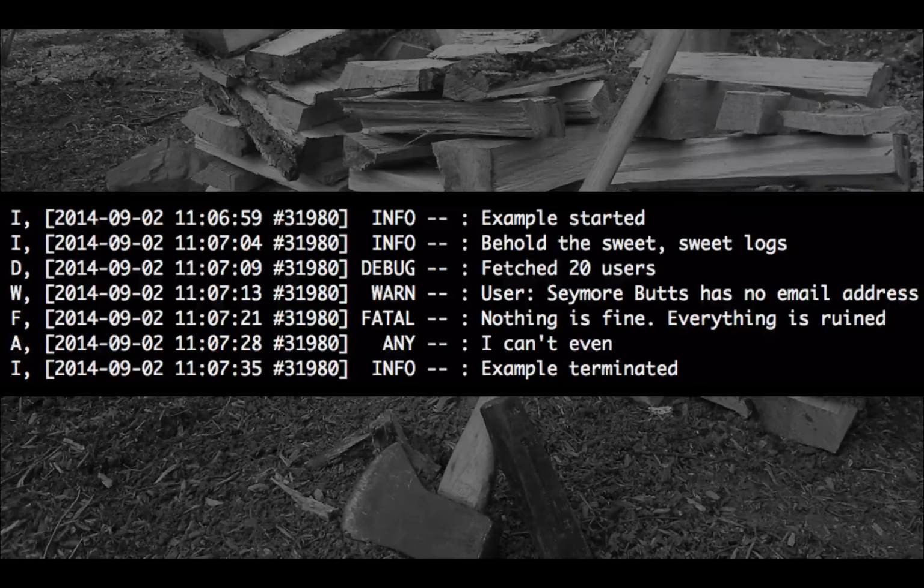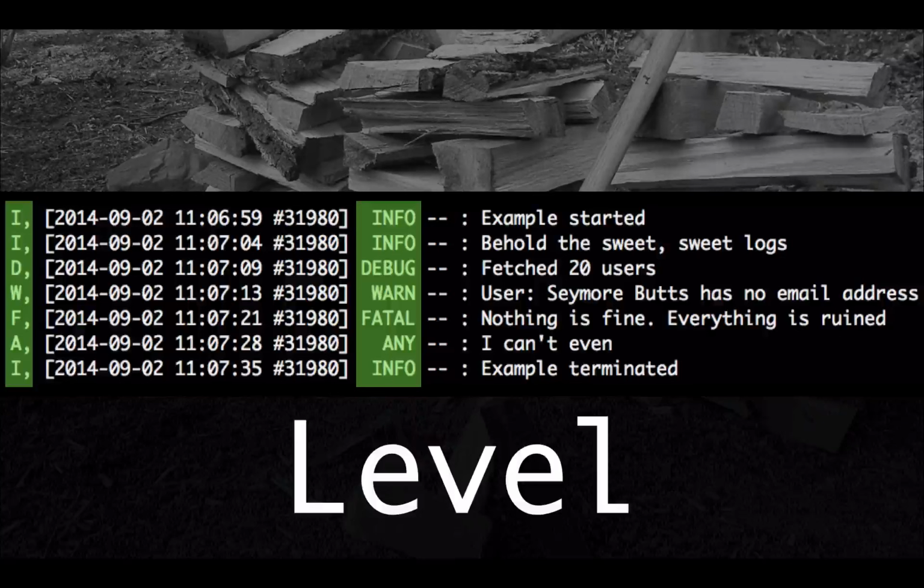So let's break this down into its components. First, we have the level. So the level is shown in two places, because why not? Sometimes redundancy is okay. And this helps for sortability tremendously. So if you want to look through your logs and just see all of the debug lines or all of the fatal error lines, you can sort easily because these words and the letter are always going to be right there at the start of every line.